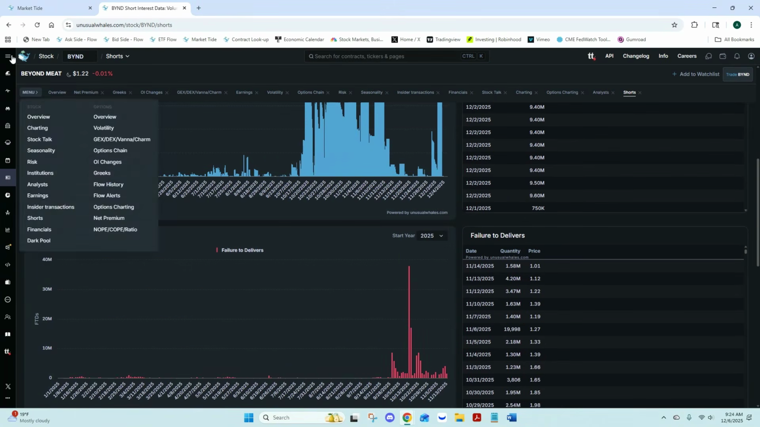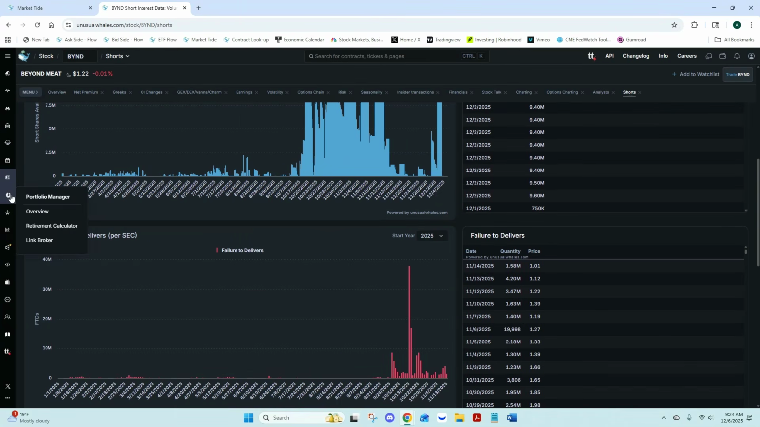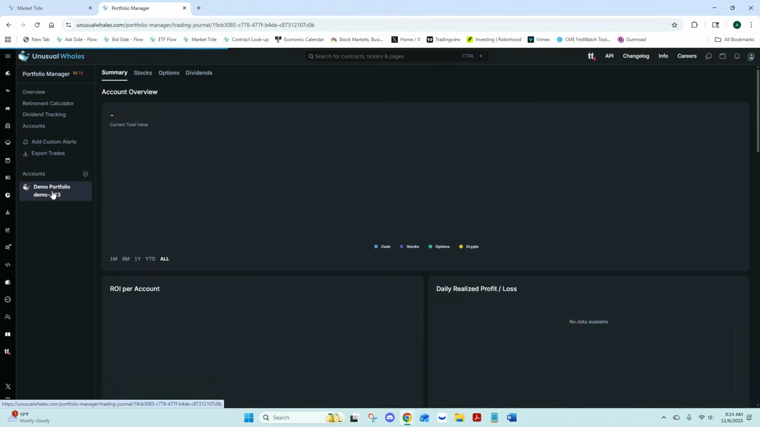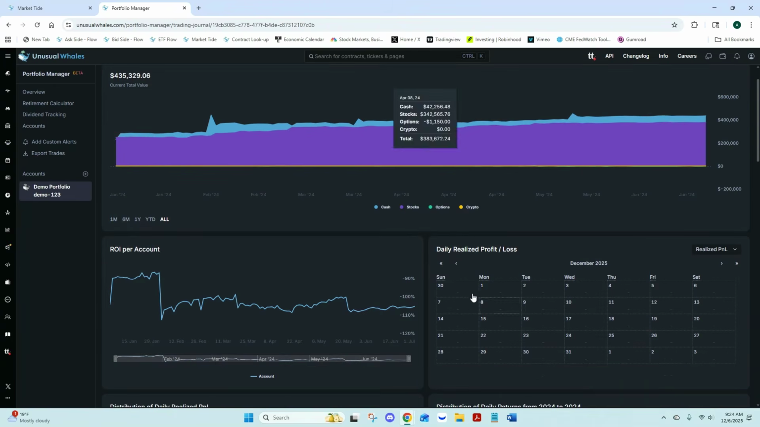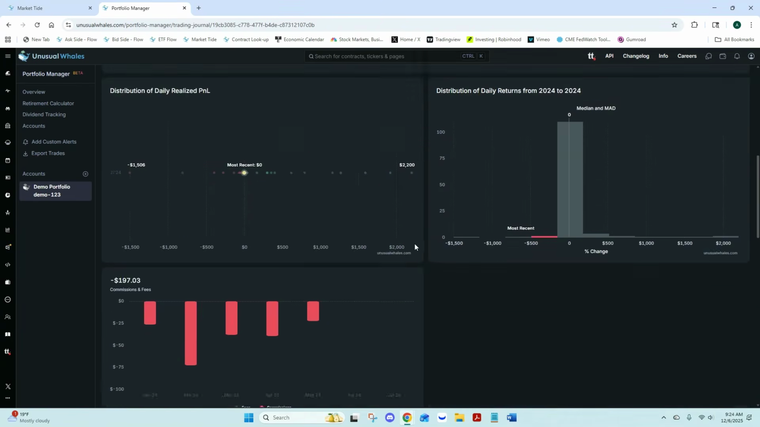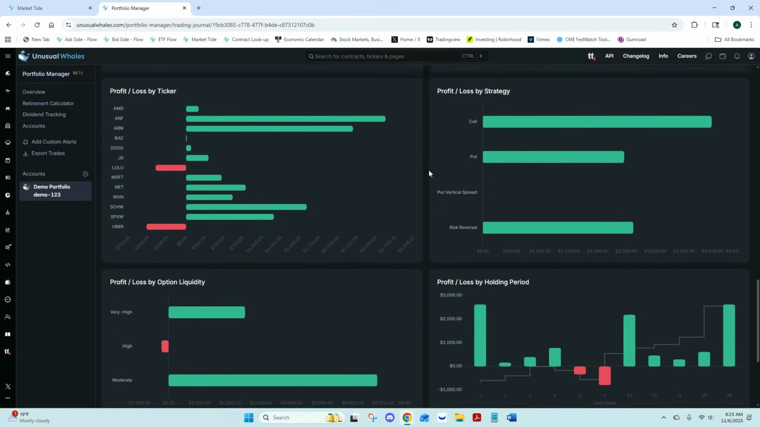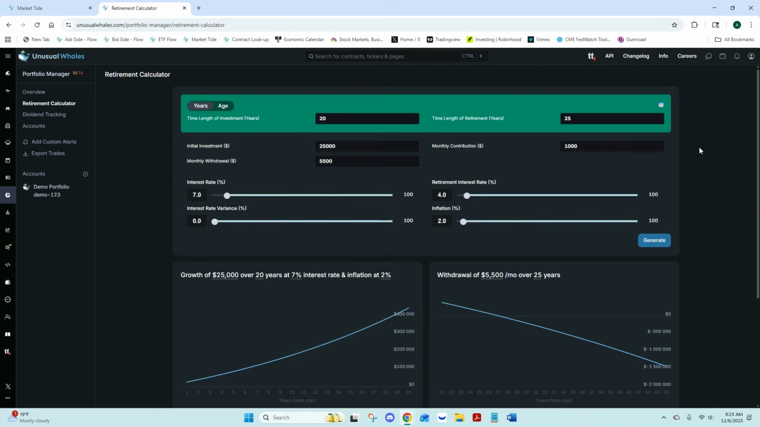So that takes us to the portfolio manager now. So your portfolio overview manager here, again, I don't have anything in here. It looks like it is a demo account. Your account overview here is going to tell you your realized profits, losses, all that stuff. I don't have anything hooked up to this, so obviously you're not going to be able to see my info, but there's a lot of data in here if you want to track your own stuff. Retirement calculator, kind of cool to look at here.